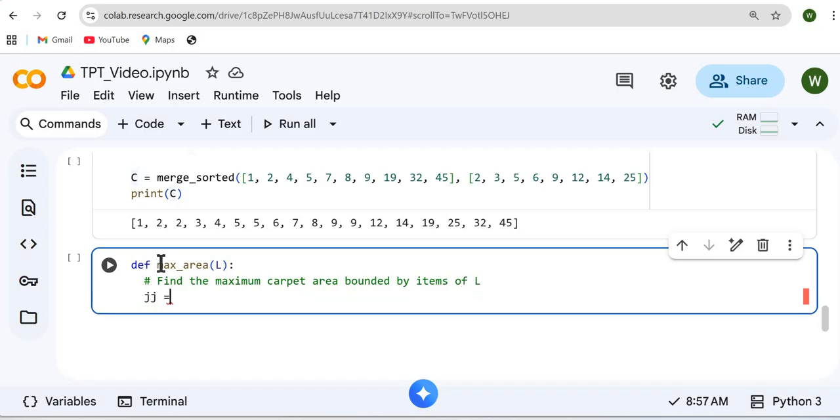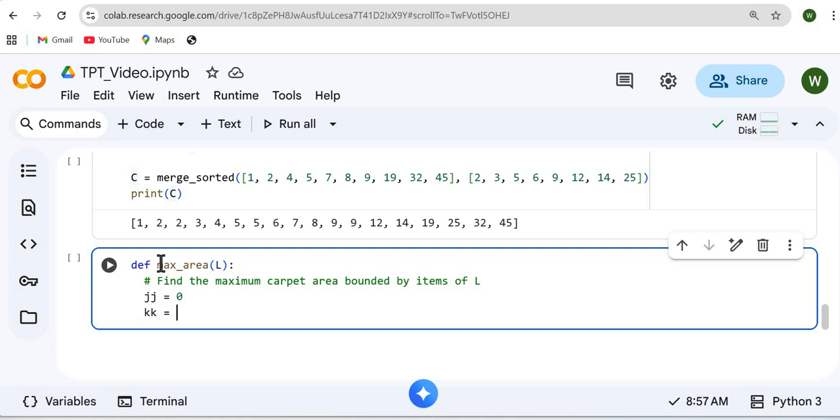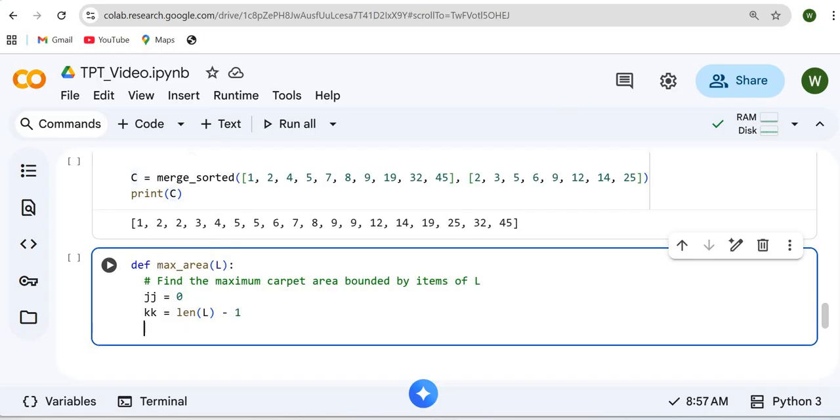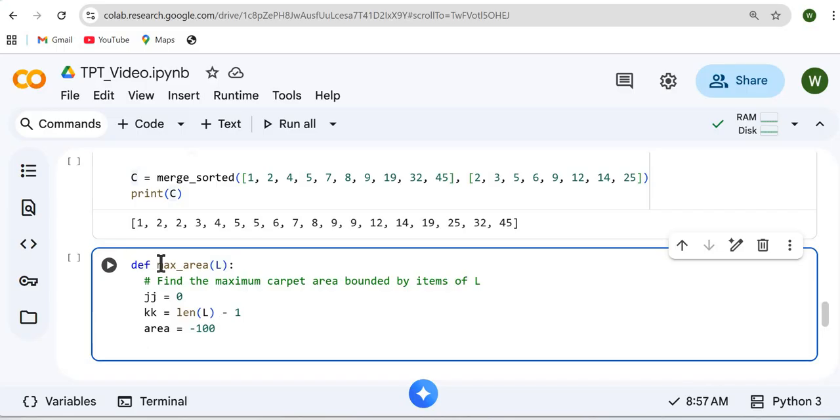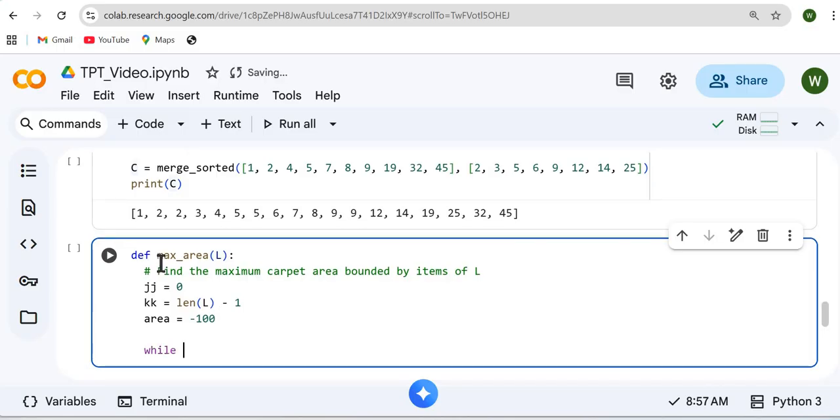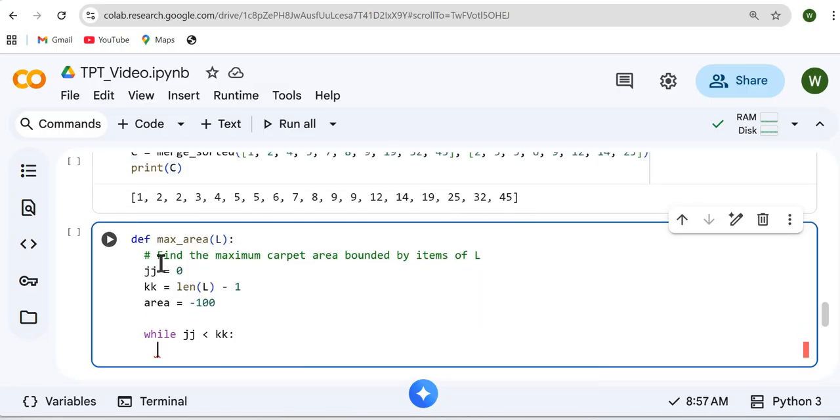Remember, as before, I set the two pointers, JJ to 0, KK to len of L minus 1. So the two extremes. I just set the area to negative 100 because I know that area is going to be a positive number. The first time I compute a new area, I want it to be updated. So that's why I just set it to a negative number. And I do this while JJ is less than KK. So while my left pointer is still not equal to the right pointer, because the two are moving inside.